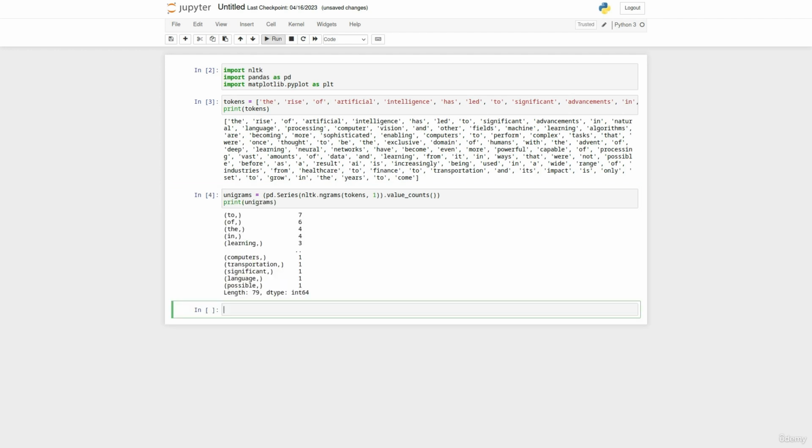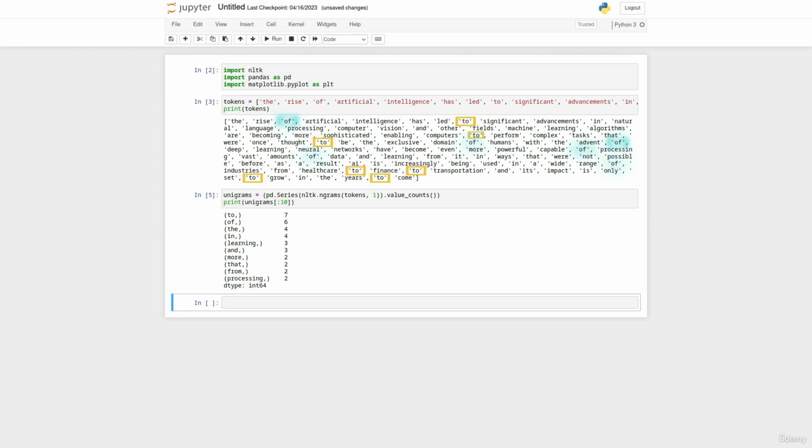When we print this out, we can see the most common uni-grams. So in this case, it's our most common tokens, our most common words. We can see that the word "to" appeared 7 times, the word "of" 6 times, "the" 4 times, etc. And you can imagine how different this would look once we finished our pre-processing and removed our stop words.